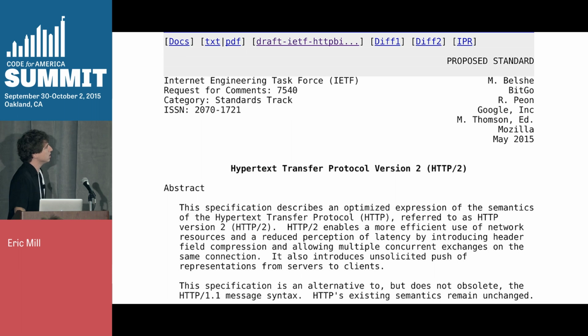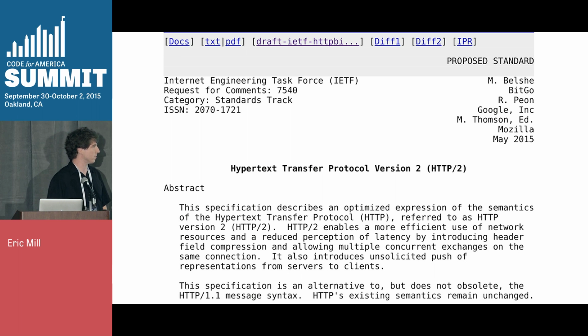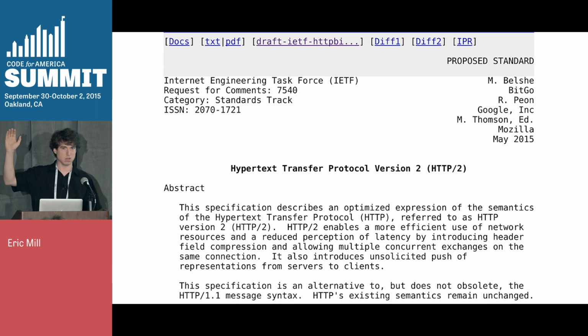So the last bit, we're actually doing very good on time. The last section here I want to talk about is HTTP 2. I'm actually curious, who here knew that HTTP 2 existed coming into this? So, okay, about half of you. That's good. That's more than I expected, although it could be more.